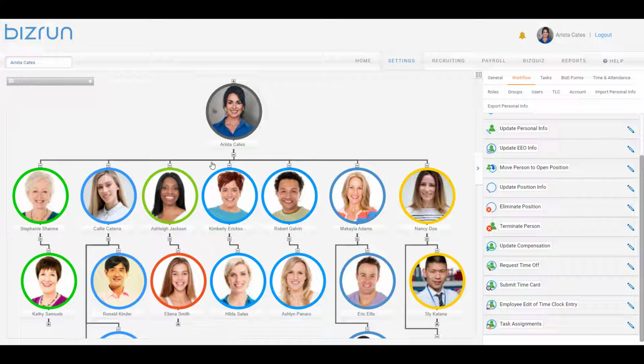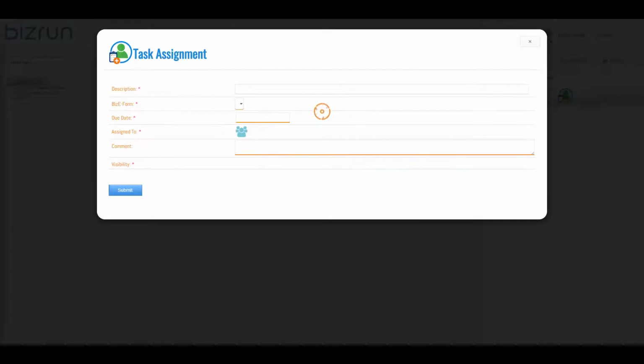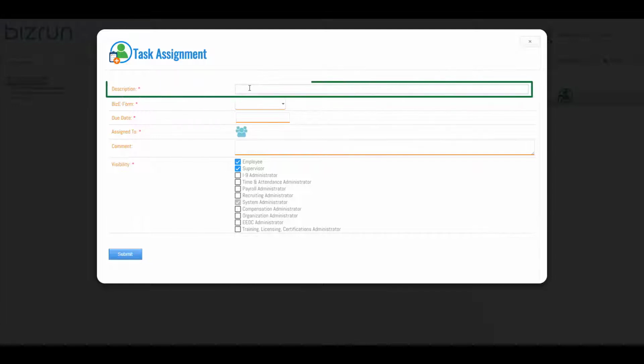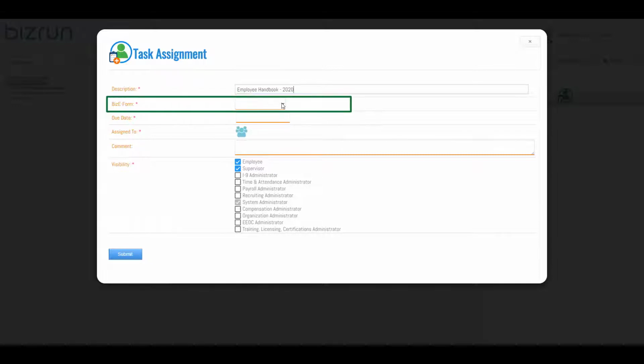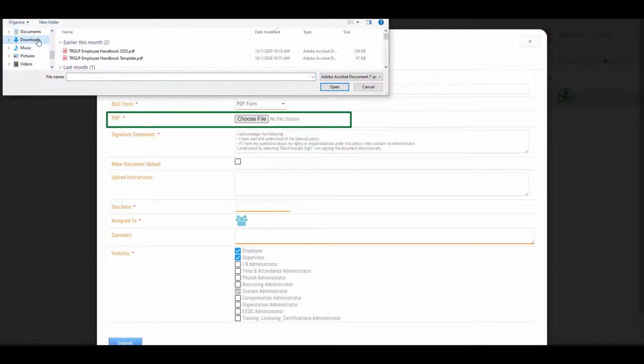Now that the workflow settings are set, let's have Hilda initiate the transaction to assign a task. Logged in as Hilda, she would need to go to Home, Active, and click the Task Assignments icon next to the search bar. The task assignment form will open. From here, she would type in the description, in this case Employee Handbook 2020. Select the type of BizE-Form, PDF form, since the Employee Handbook is in a PDF format. Click the Choose File button to select the file already saved on her computer.